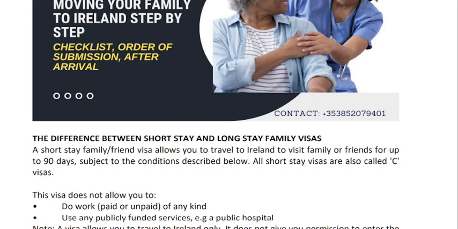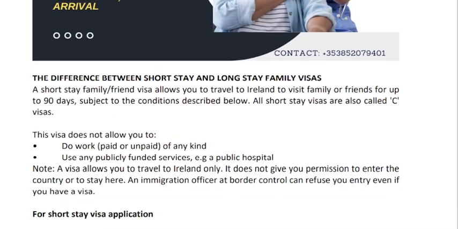Now I want you to first know the difference between short stay and long stay family visas. A short stay family or friend visa allows you to travel to Ireland to visit your family or your friends for up to 90 days, and that is subject to certain conditions listed below. All short stay visas are also called category C visas, and those visas under C categories don't allow you to work, paid or unpaid, of any kind, unless you have another kind of permit to allow you to do that.